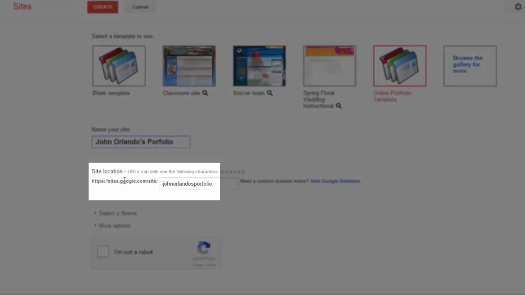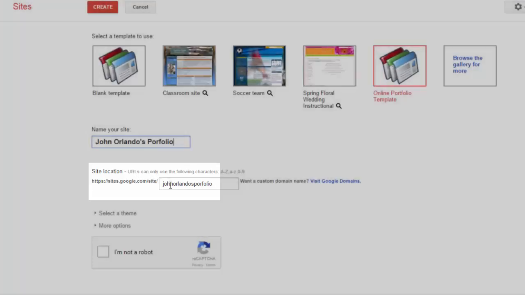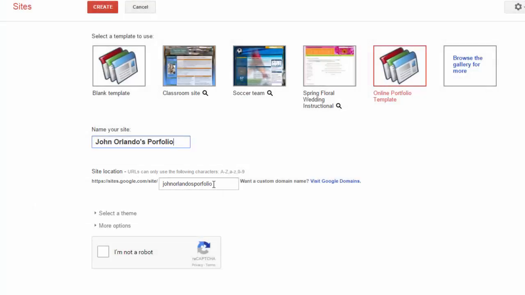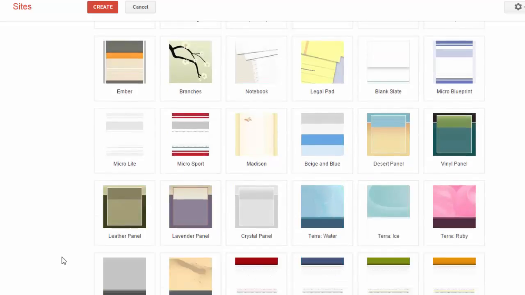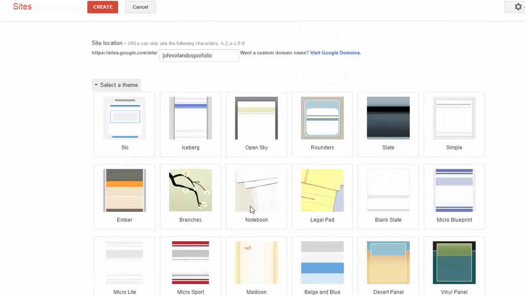The URL will be sites.google.com site again, and then whatever the title of your site is will actually be after the slash. Next, I'm going to choose a theme, and we have a variety of themes to choose from, as you can see, probably at least 100. I'll just go with Slate.